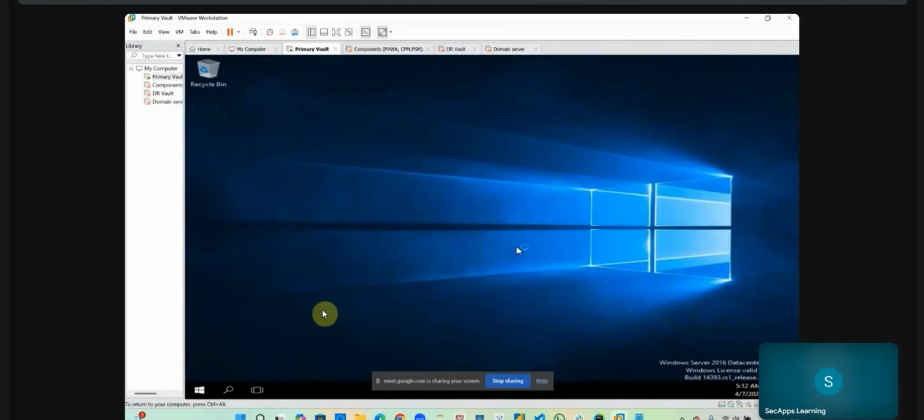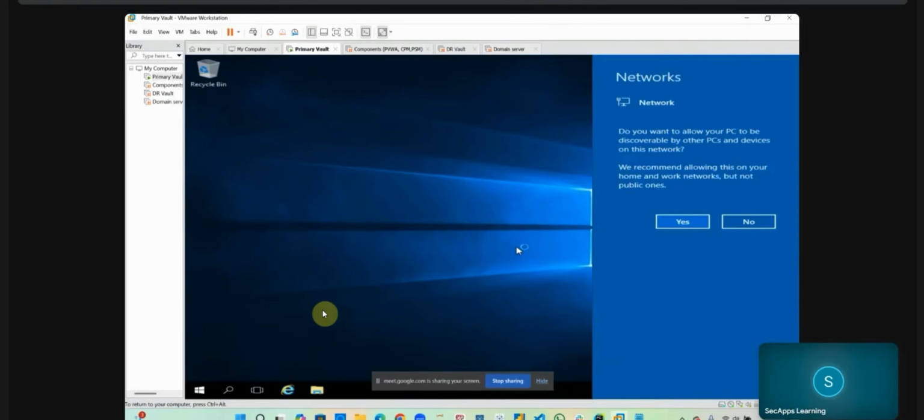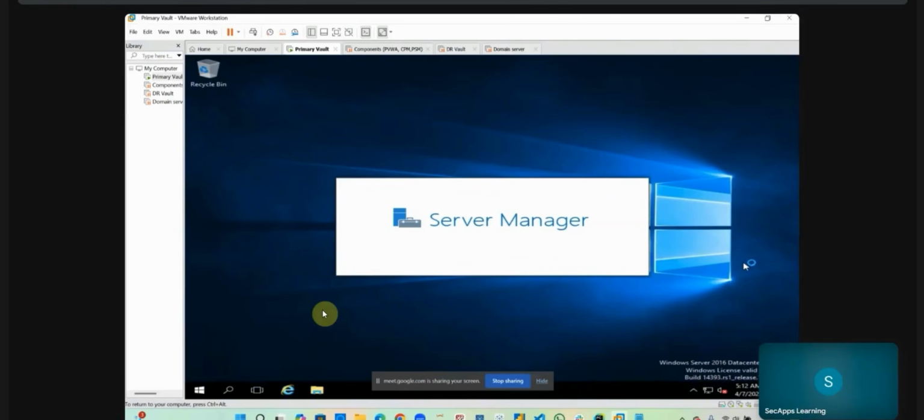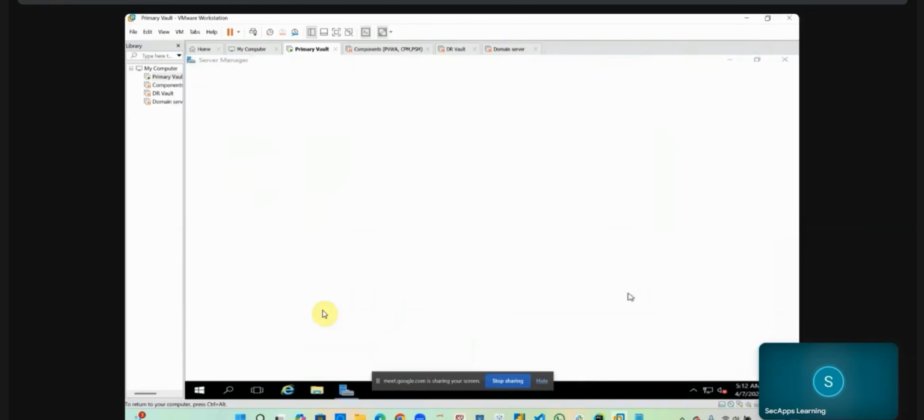Okay, wait for it. Click on no. So we will configure a few things, but in real time, this is not the task of the CyberArk team. In real time, you will get everything configured. You just need to take care of the CyberArk related stuff.